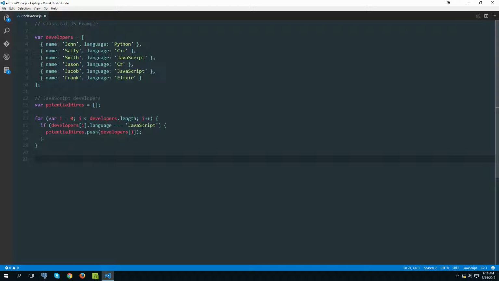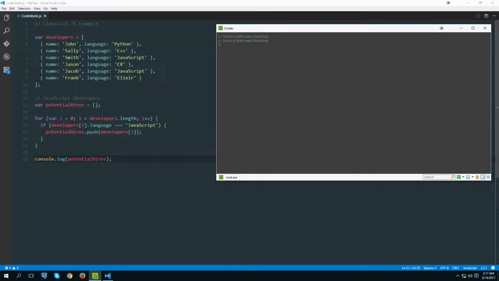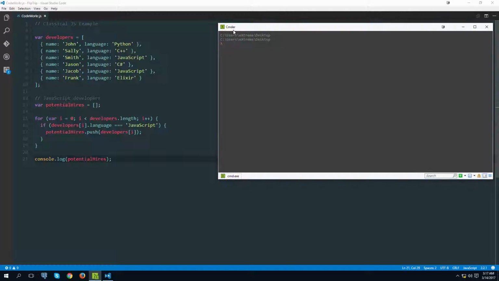And now if I come here and console.log the potential hires, let's see what happens. As always, I'm going to use Node for this, but of course this is in no way bound or restricted to Node. You can use this in any other way that you can. This is just practical for me, so please don't fret if you have zero intention of using Node. So I'm going to run node and then the file name, and we can see here an array of potential hires. So that definitely worked.